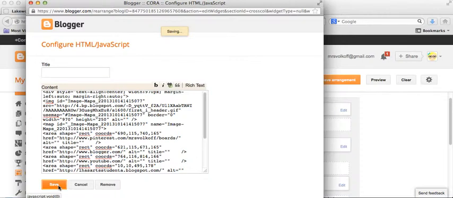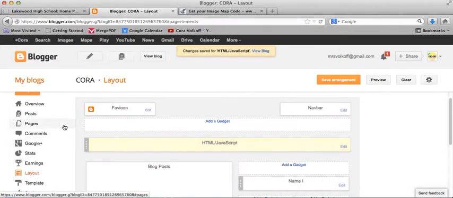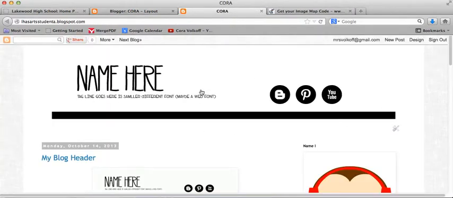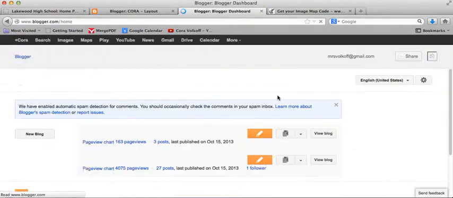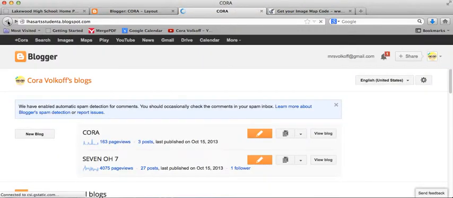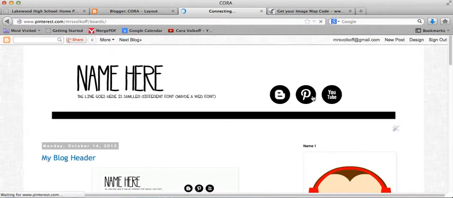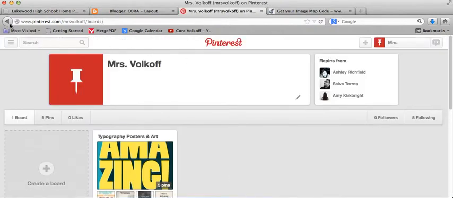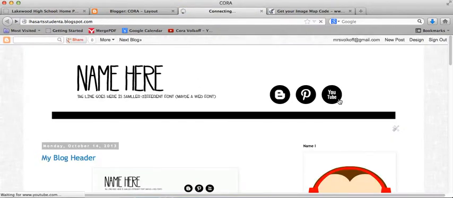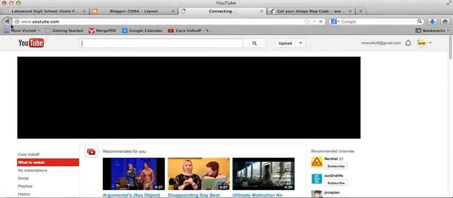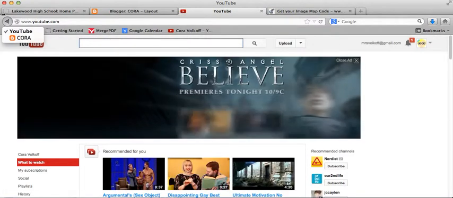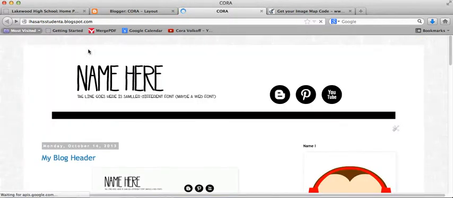Can anyone guess what SRC stands for? Source. So where is the source of the image coming from? And then I'm going to view my blog. So it's up here, so that's good. And awesome, my links are not working. That one is. We're good. Oh, they were working. Blogger went to Blogger. Just kidding. We're good.